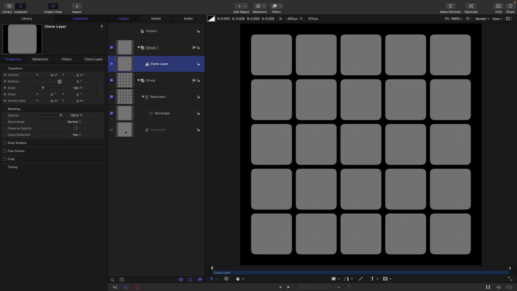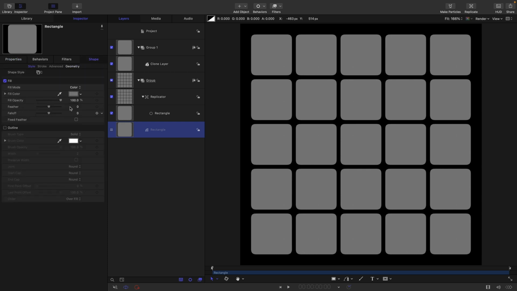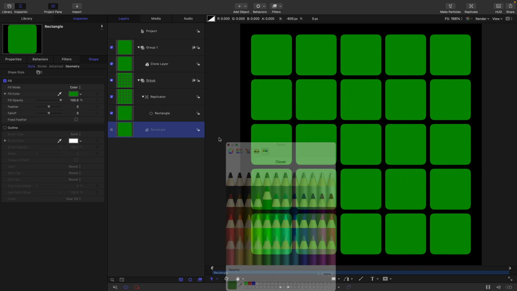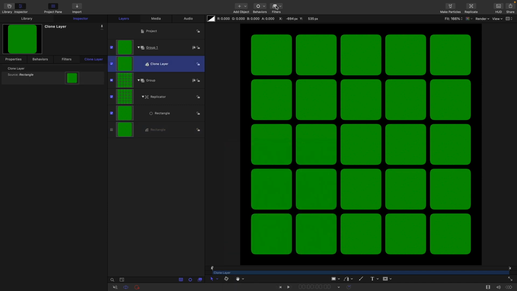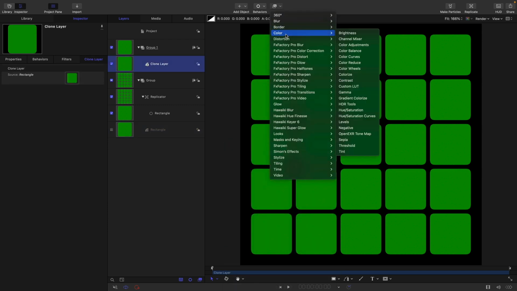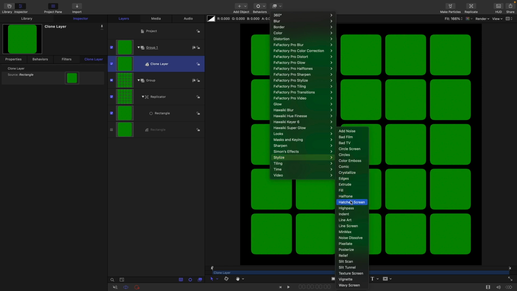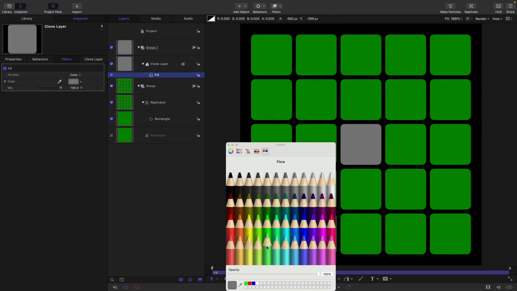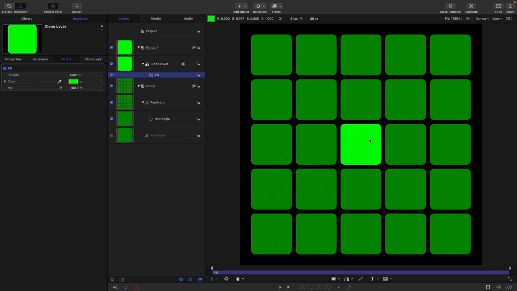So I'm just going to do some color here. Let's take the original rectangle and come over to style and let's choose a color for that. And for my clone here, I'm going to add a stylize and fill. And let's just pick another color for that, just so we can differentiate this particular square.